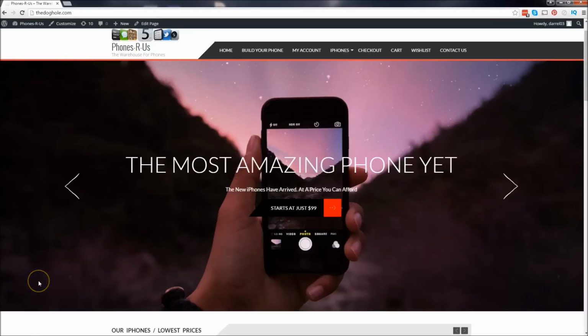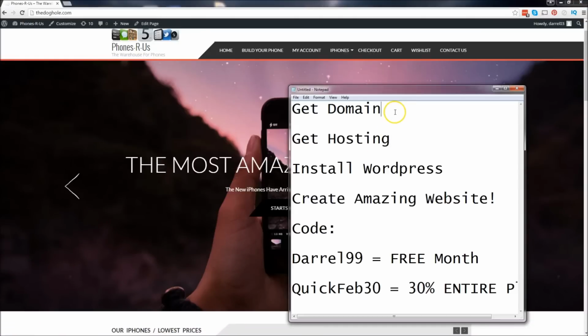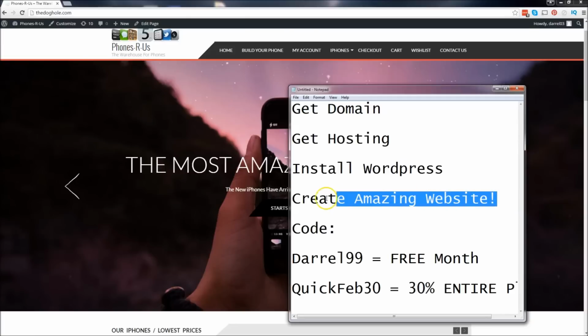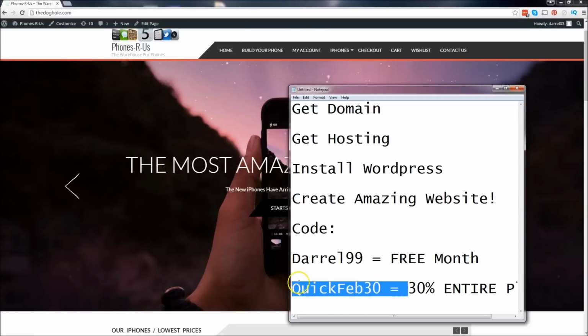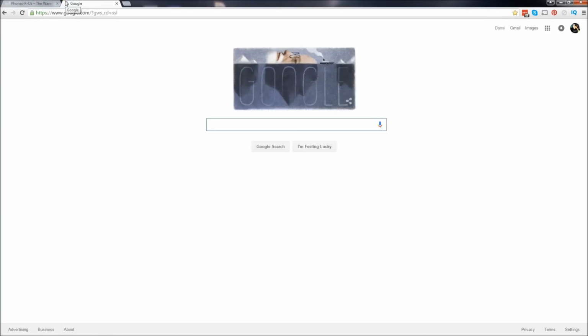So the first thing we need to do is we need to go ahead and get our domain. So I'm going to get my notepad out. We need to get our domain. We need to get hosting, install WordPress, and then create our amazing website. And I have a coupon code, actually I have two, which will save you a bundle. So let's go ahead and go over to Google and type in HostGator.